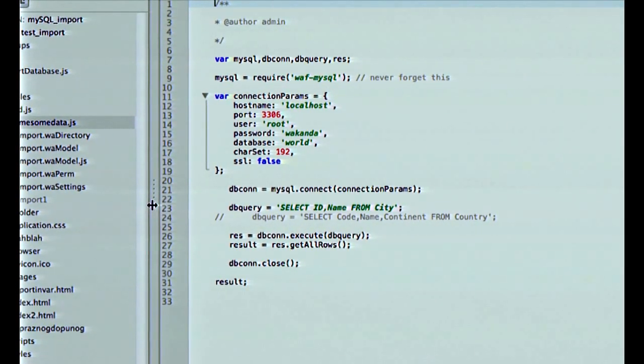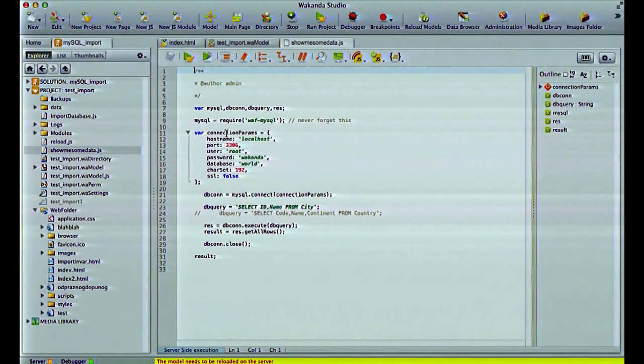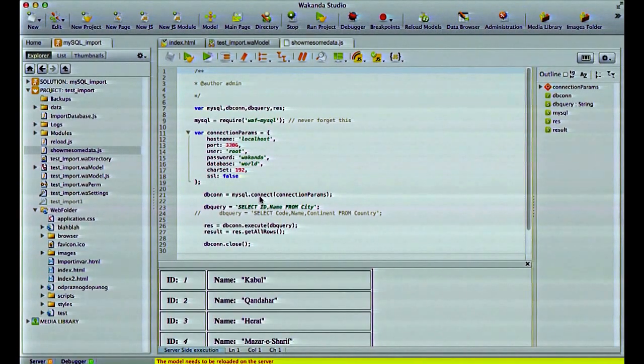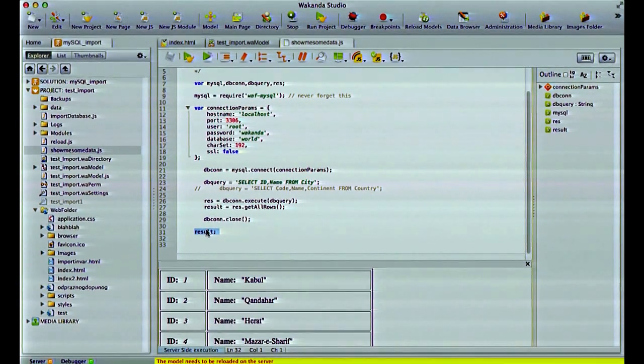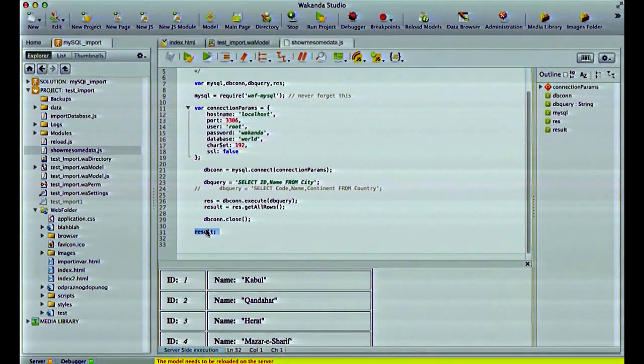Okay, so here is a nice little Wakanda trick that can help us with debugging. I will run this code. Whatever I put in the last line here, Wakanda will display in the console. So I'm sure that I'm getting data from MySQL.